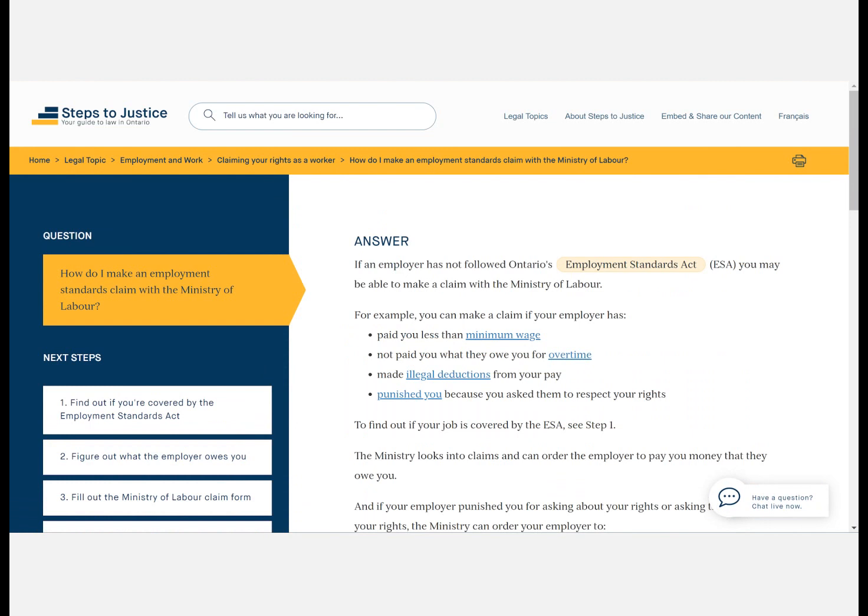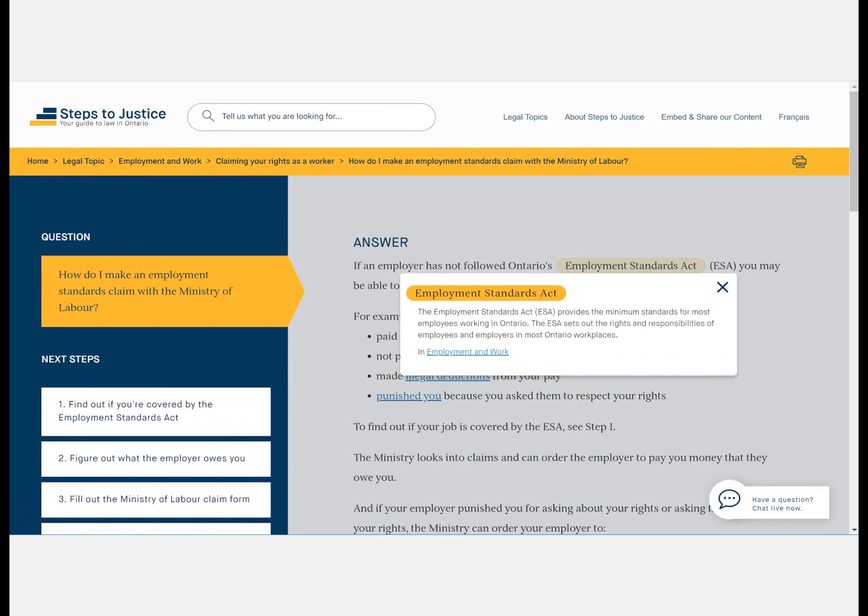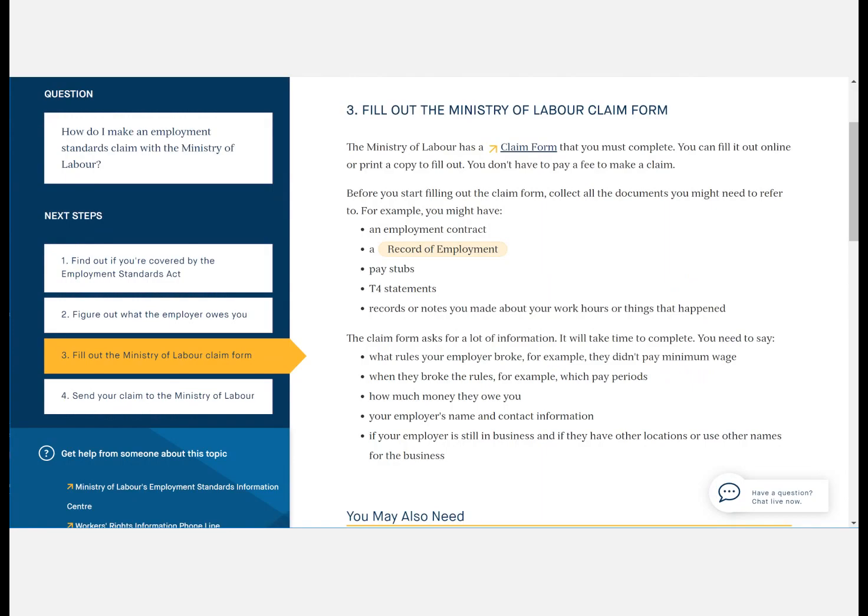If you follow it, you're going to have all the information you need to decide if this is a path you want to take. Sometimes on Steps, you'll see a phrase in a yellow bubble like this one. That means there's a definition available for that term. So if you click on it, you'll get a little overlay like this with an explanation. In this case, the site recommends as step number 3 that you fill out the Ministry of Labour claims form. It tells you how to fill it out and what you'll need. One useful thing about STEPS is that it tells you what kinds of information you need to give in these situations.